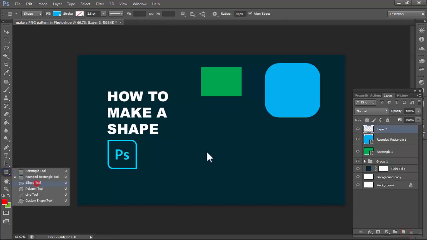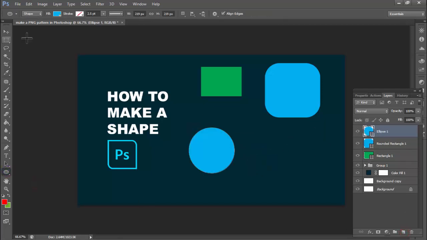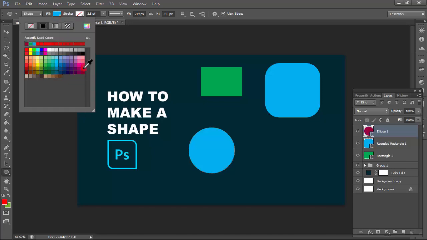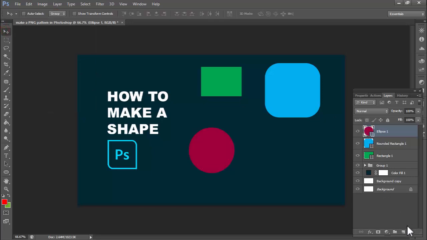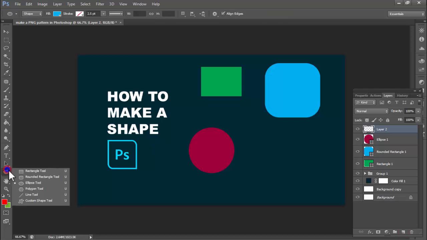Create a new layer. Create a new layer. Polygon slide. Use 5.